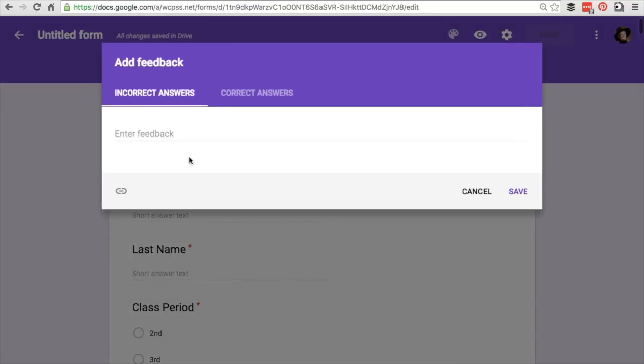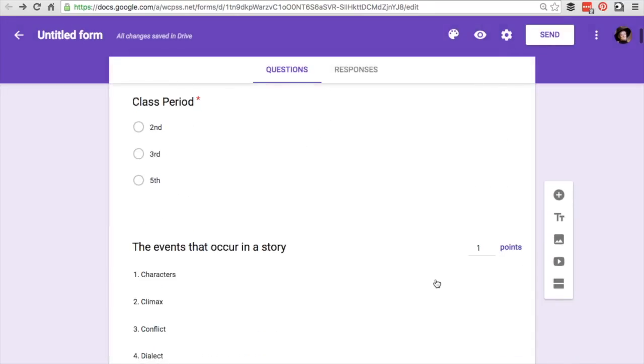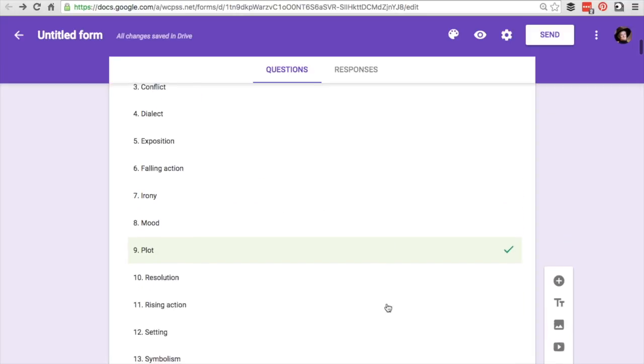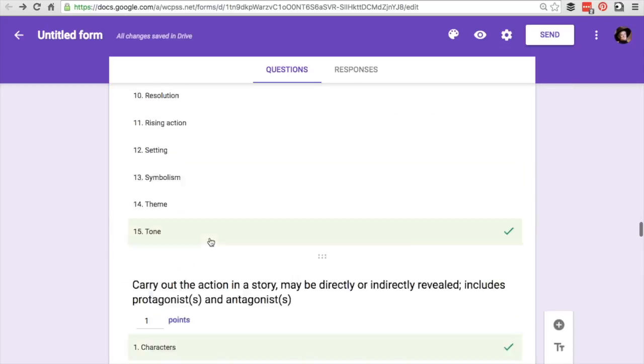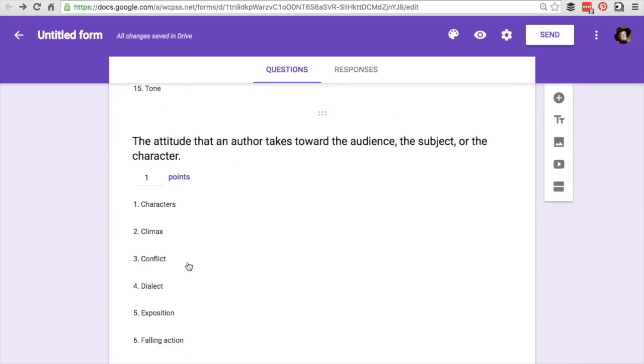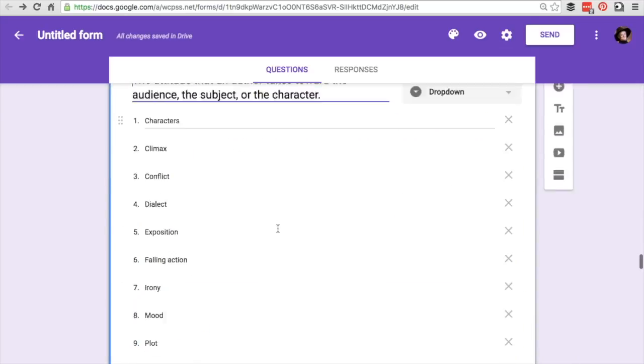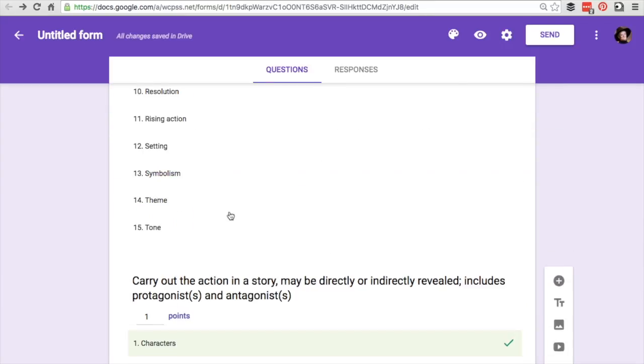You'll also see this add answer feedback option. Incorrect answers, no, it's actually this answer, or correct answers, yay for you. Whatever you'd want your students to see, they'd get that feedback when they saw their answers whenever you decide to release them, but I'm not going to do that right now, but it's a nice option to have. So I'm going to go through the rest of these and choose the question, click answer key and choose the number of points and the correct answer. I'll scroll through this because that's boring to watch.